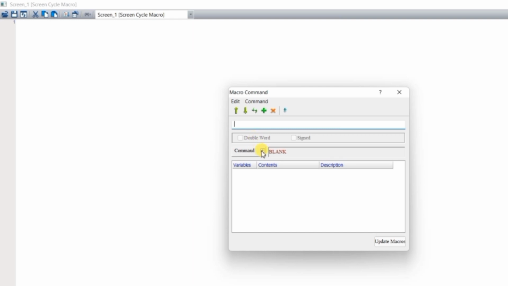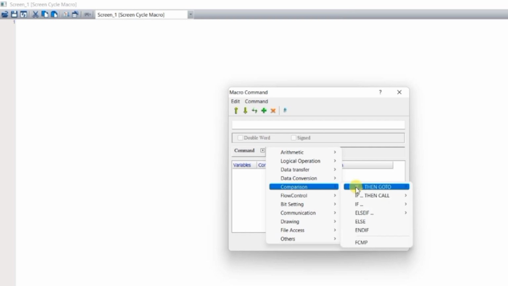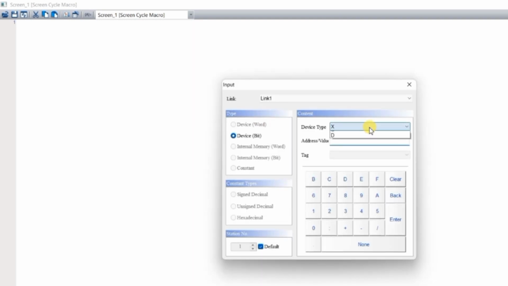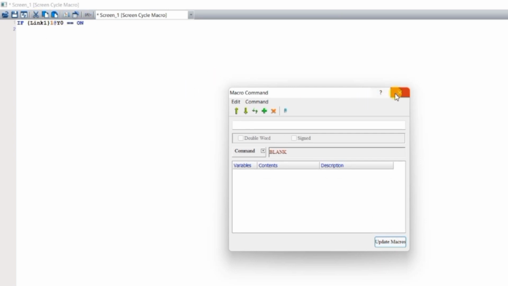So first of all, click on command button, select comparison, and from if, I will select if on because I want to check whether my bit is on or off. So I will select this. What do we want to check? We want to check output Y0. Just click enter and click on update macros. So you can see our code is written over here. So let me just close it.